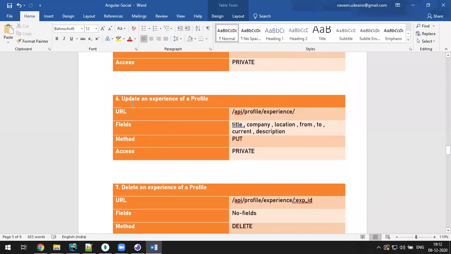So update an experience of a profile. For experience, you have a separate form. You can add multiple experiences. Okay, you can add experience. So that is this one.